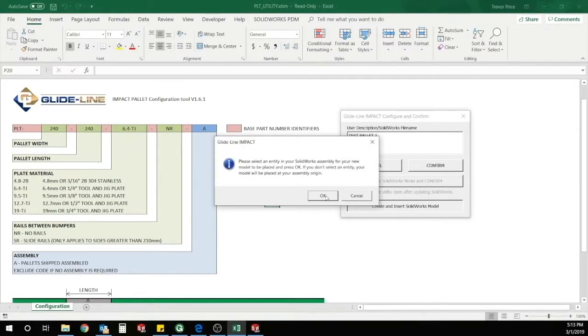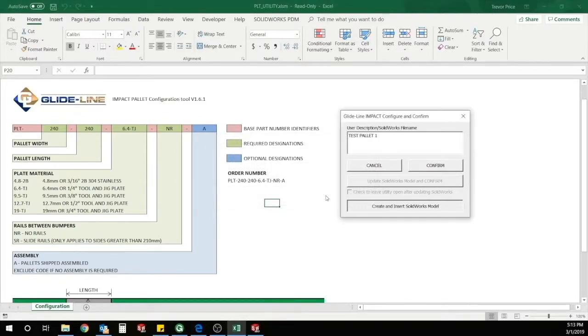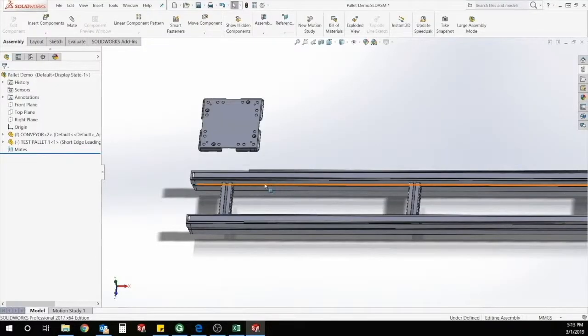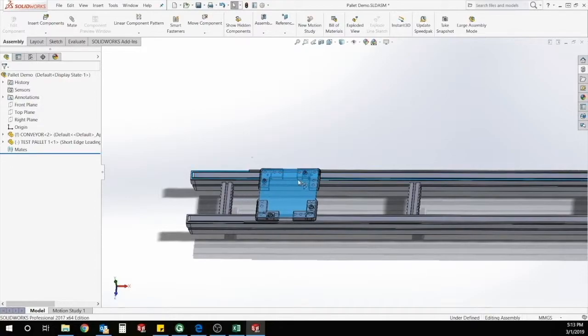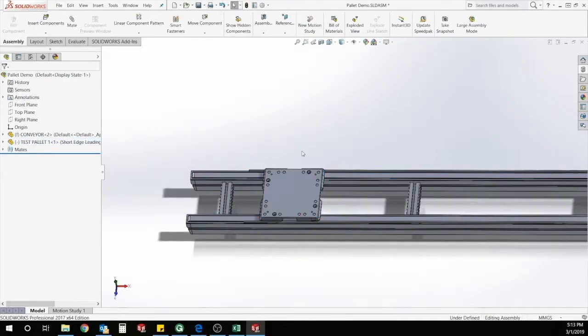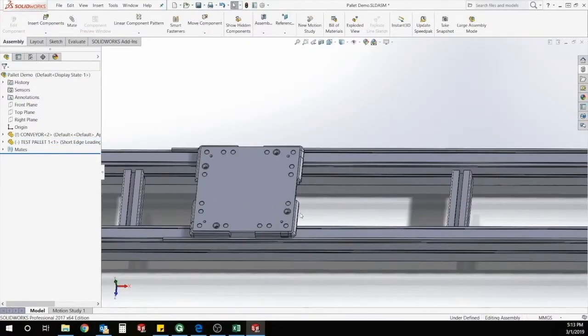Now we can pick an entity where we want them to place the pallet, or it'll just place it on the origin. Once the pallet is in our SOLIDWORKS model, we can manipulate it like you would anything else in SOLIDWORKS. But if we want to place it on the conveyor, we can put the conveyor in a default mode. Hold down the Alt button, drag the pallet on top of the conveyor, and it's constrained onto the conveyor so you can see how it actually fits.